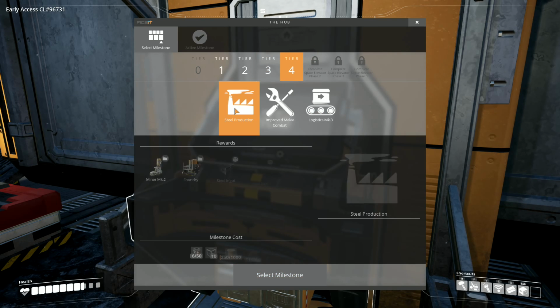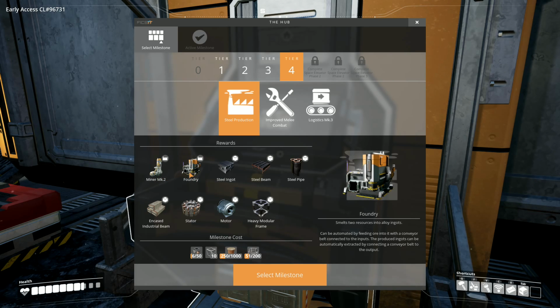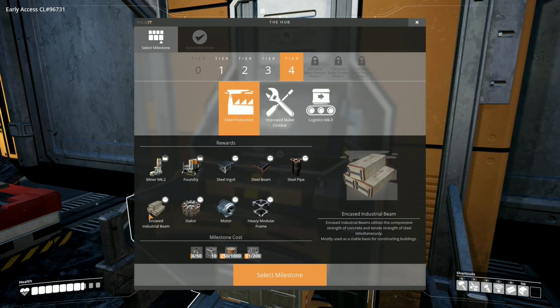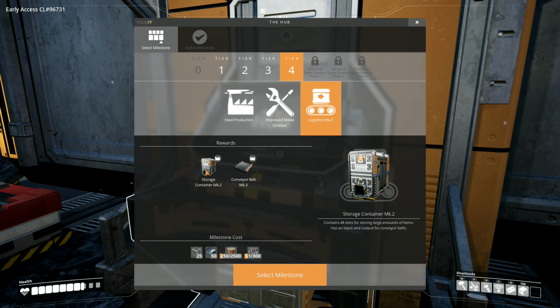Then tier 4 right here, steel. Wow, steel production. Miner Mark II, foundry, steel ingot, steel beam, steel pipe, heavy modular frame, motors, stator, I think, yeah, encased industrial beam. Okay, this is serious stuff. +5 inventory, Zeno Basher, heavy electroshock self-defense weapon for melee range. Logistics Mark III, storage container Mark II, contains 48 slots for lots of stuff. Conveyor belt Mark III. You need, wow, you need loads of stuff for this.